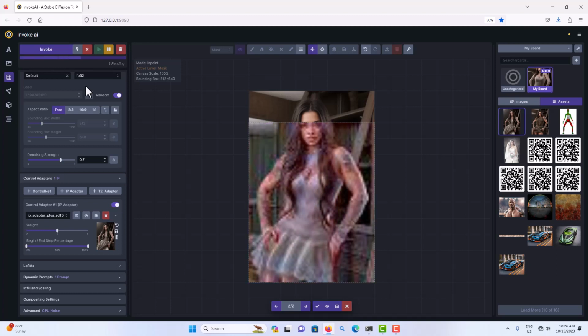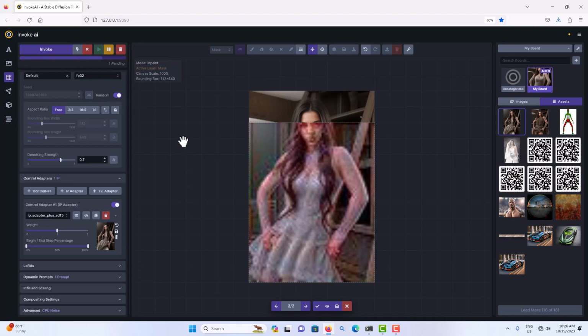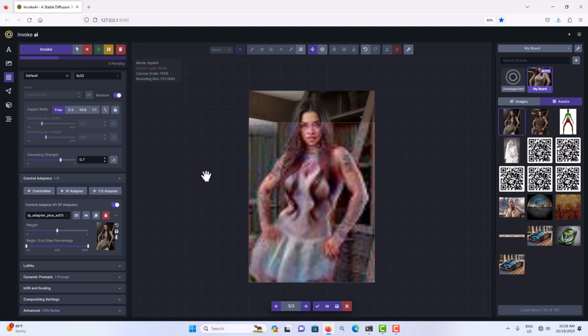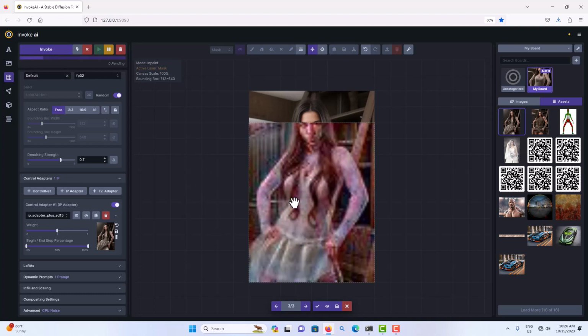I'm going to give it a few more seconds. You can see I'm keeping the tattoo on the arm, keeping the background. And it's about done here. I like the shirt over. I like the hair coming down.